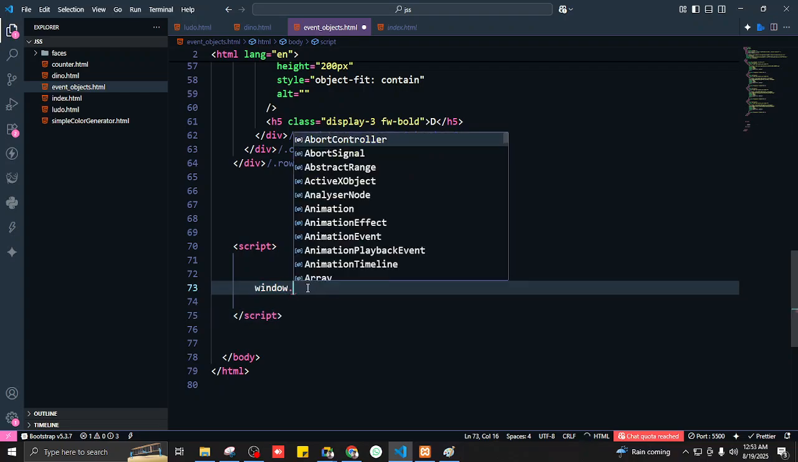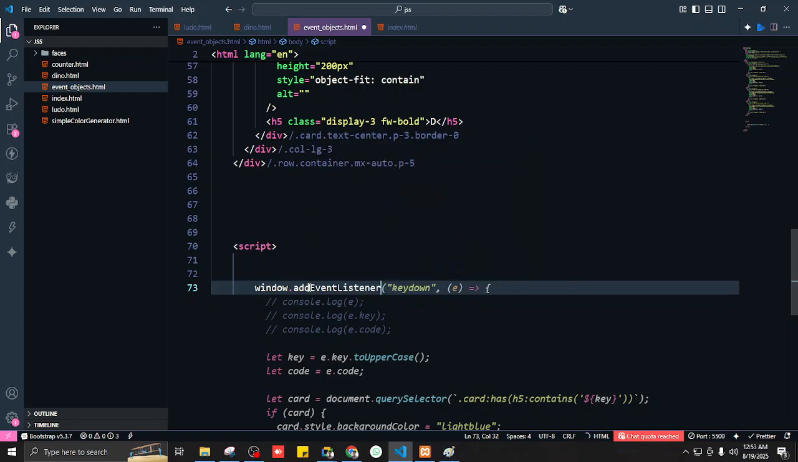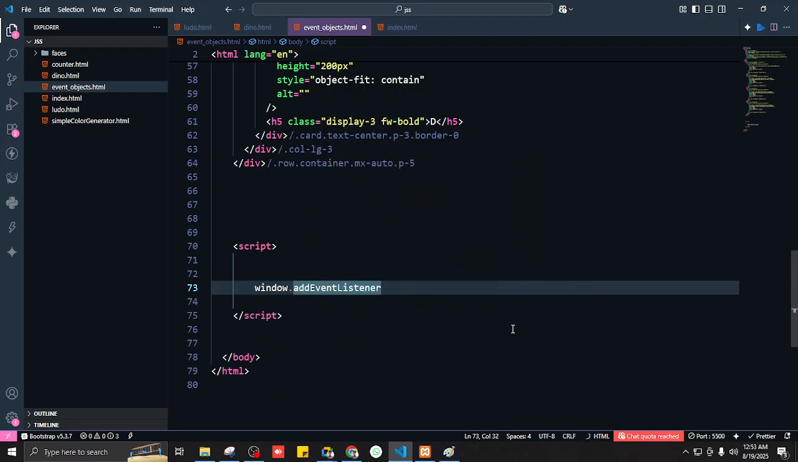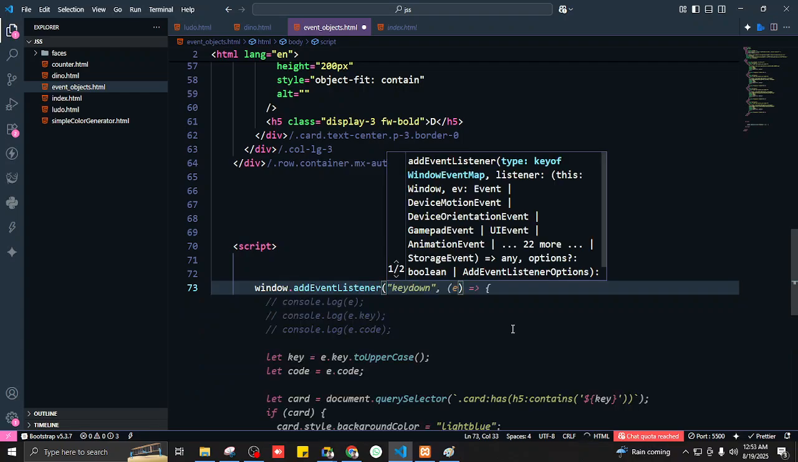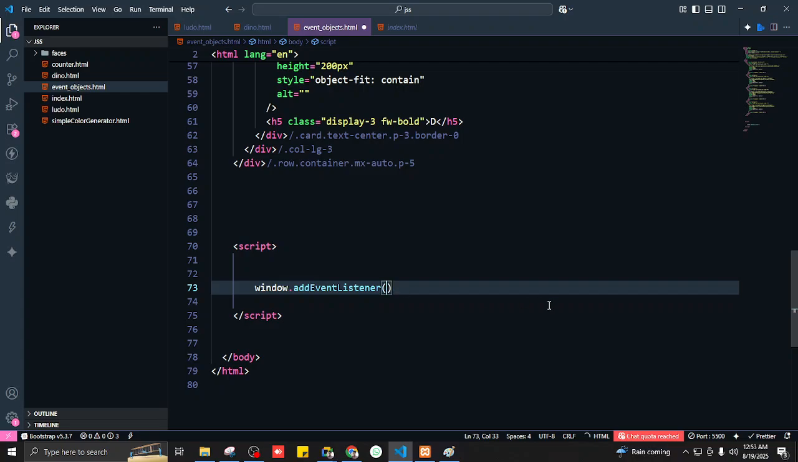So window dot add event listener. What is add event listener? It's a function. How many parameters is it going to take from us? Two. Good. The first parameter is what? The event type. Yeah, good, event type.